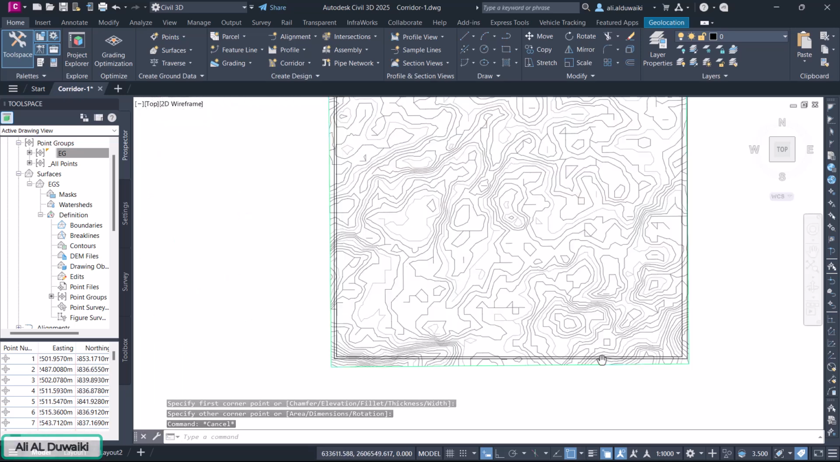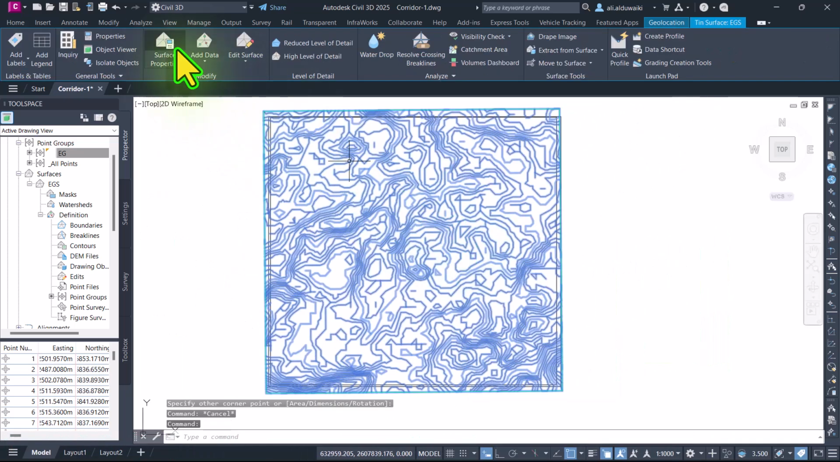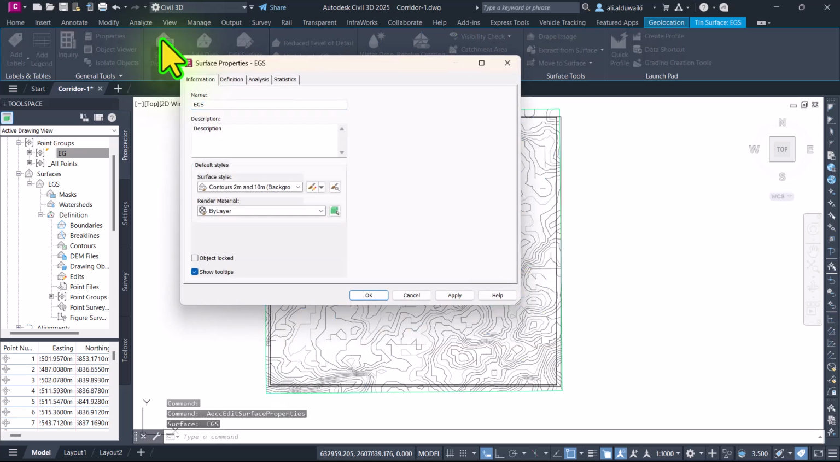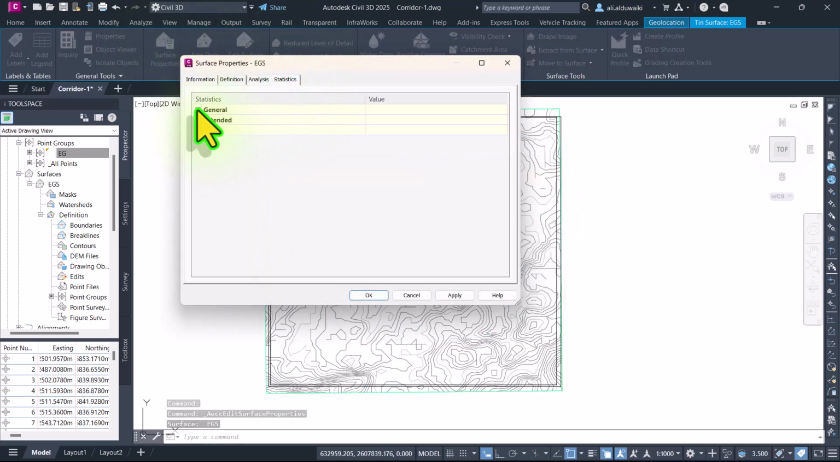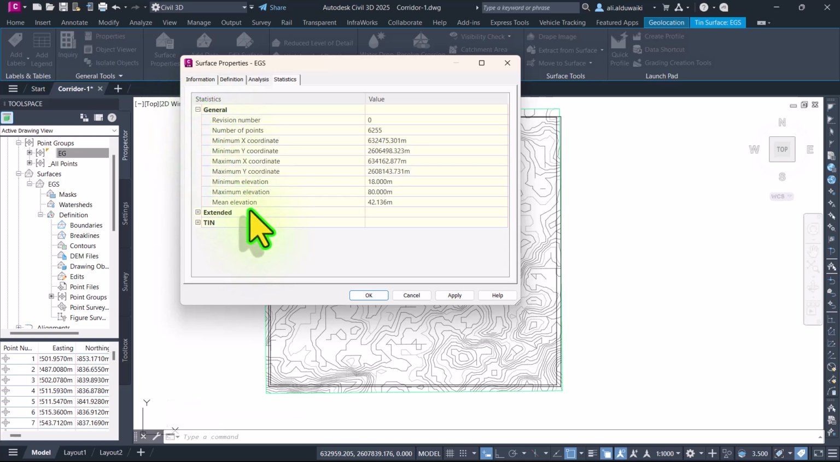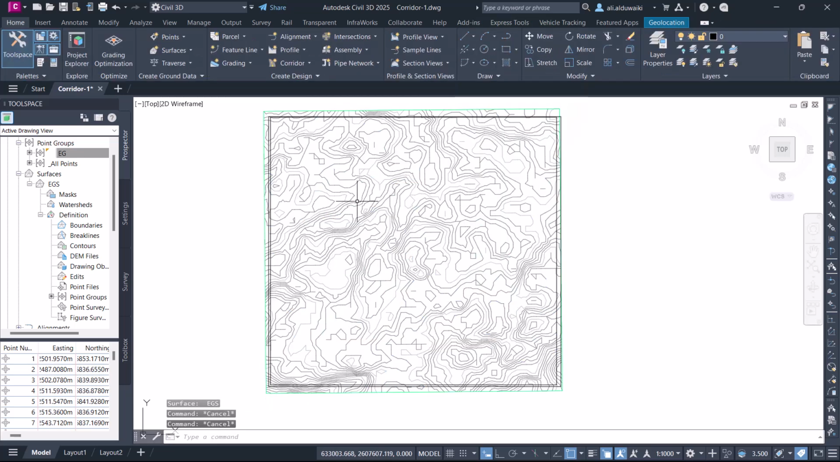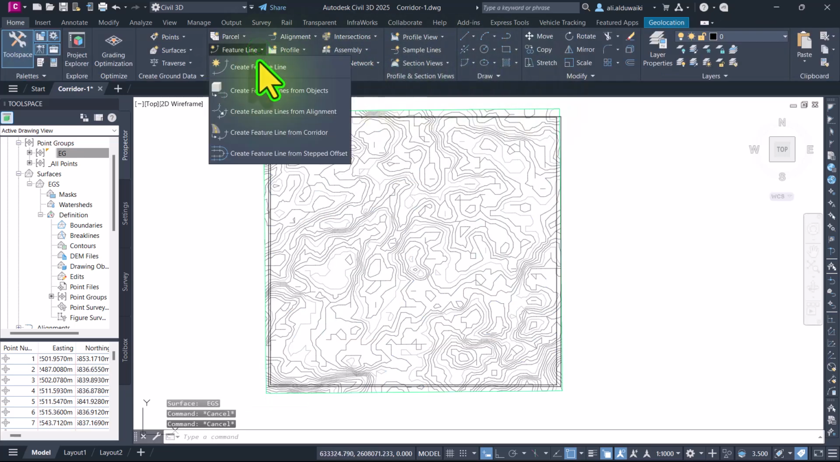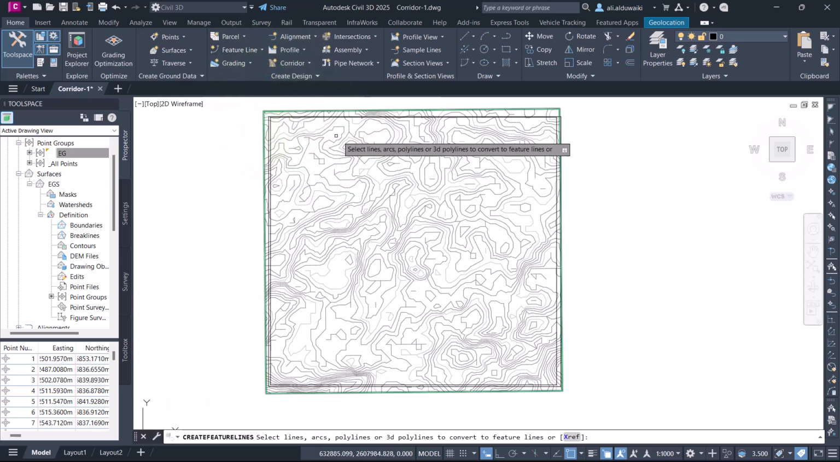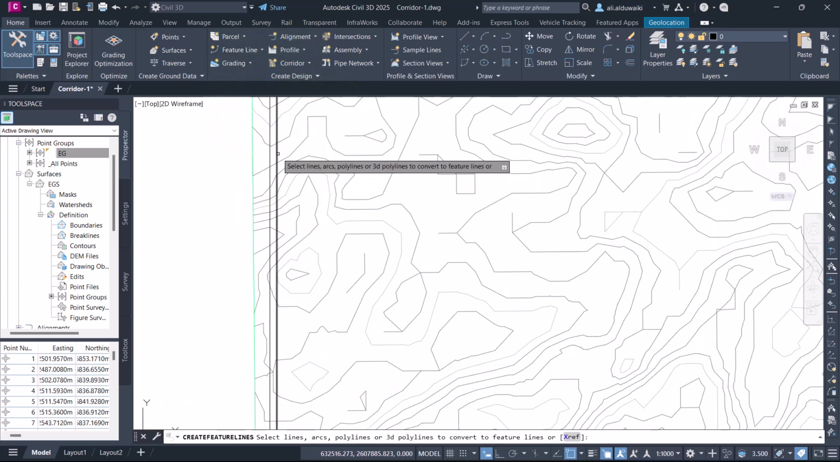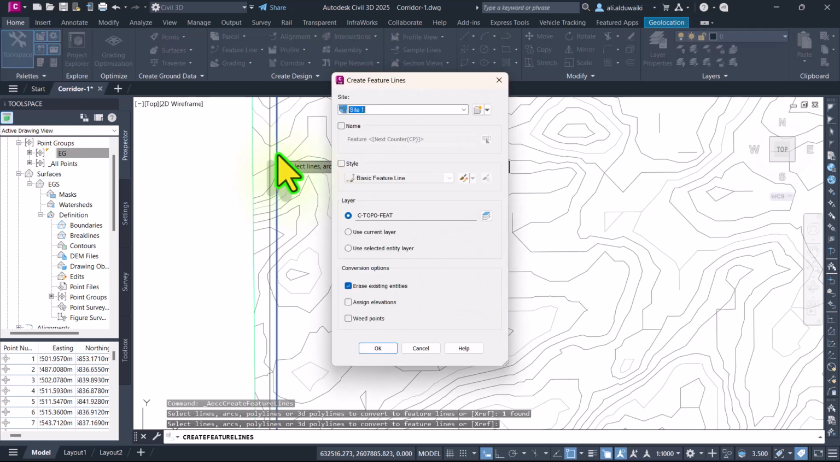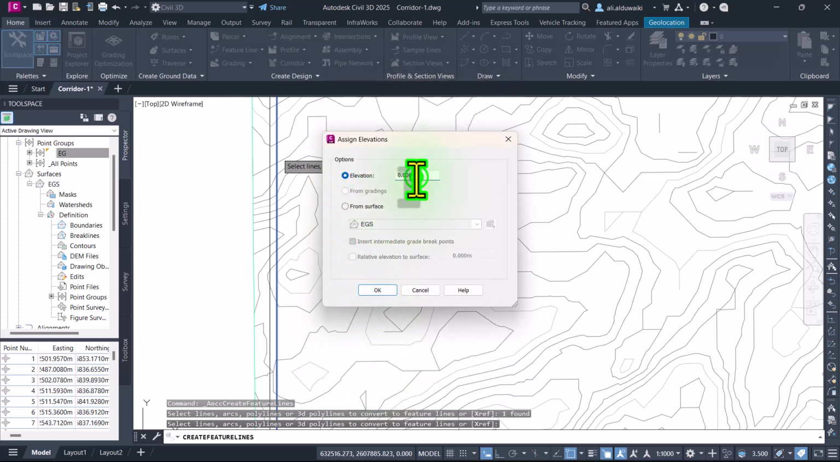Now let's look at the statistics about this surface so that we can know exactly the mean elevation. The mean elevation is 42. I'm going to make it 42 for grading. Feature lines are just 3D objects. I would like to make this a feature line. Elevation 42. Okay.